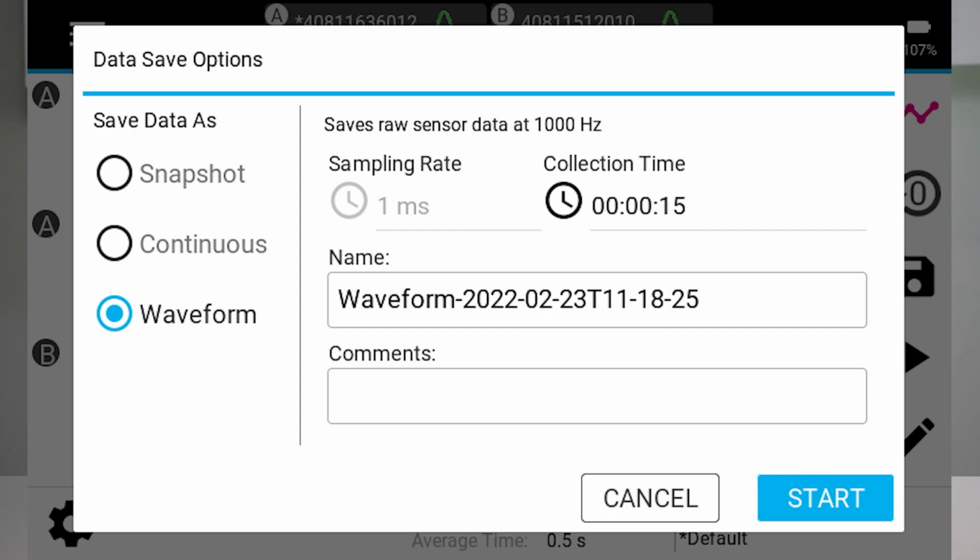Waveform logging will record the raw sensor data at 1,000 Hz for flow rate, low pressure, absolute pressure, high pressure, temperature, and oxygen concentration. This logging option is typically used to collect high-resolution data of waveforms for analysis. The sampling rate is fixed at 1 millisecond and the collection time can be set from 15 to 60 seconds.